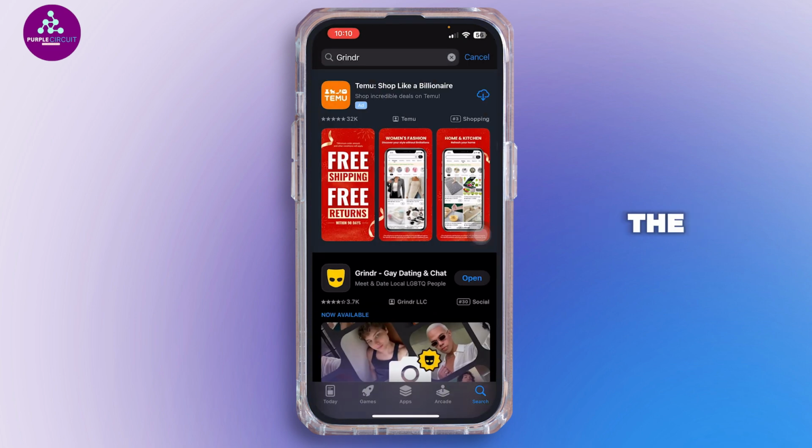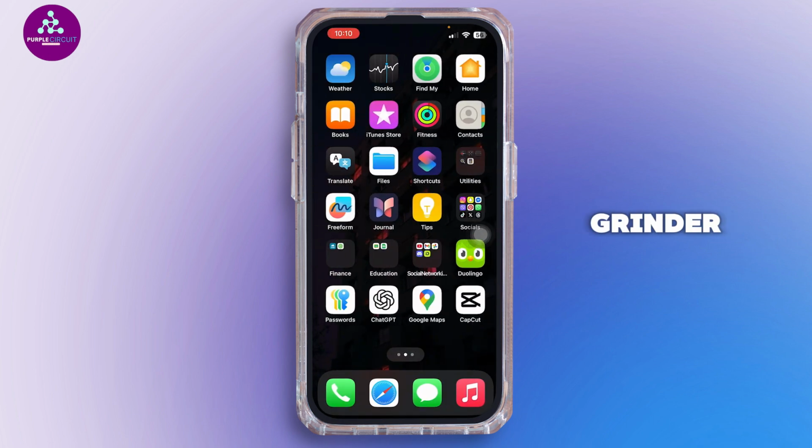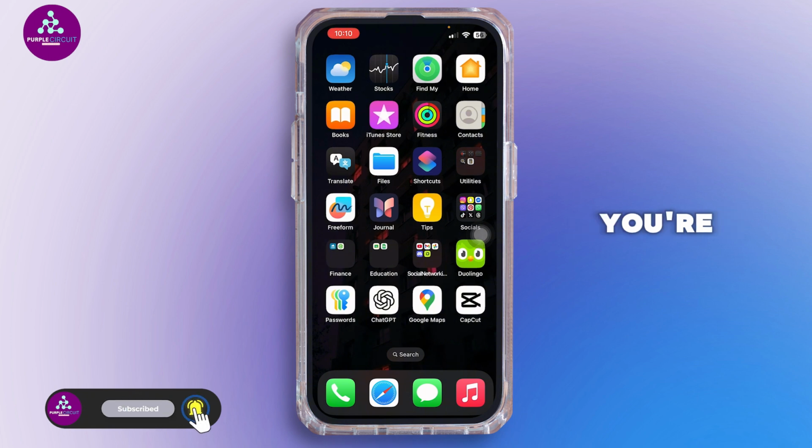Just like that, the next step would be to reopen the app. After you have switched your IP address, reopen Grindr and try logging in again. If that works, congrats, you're back in.